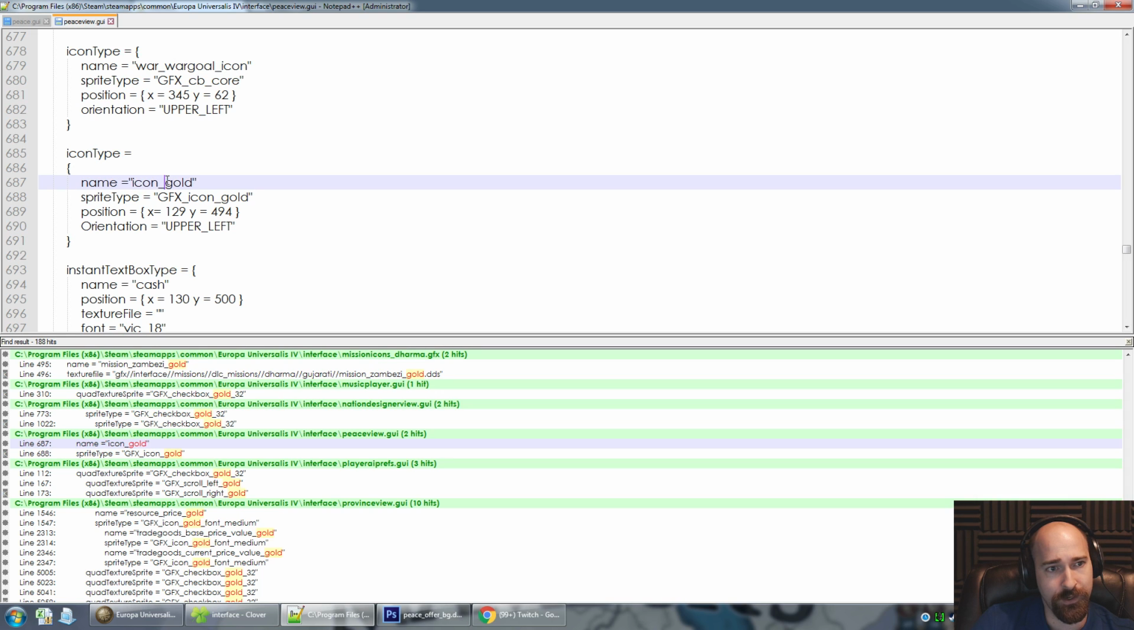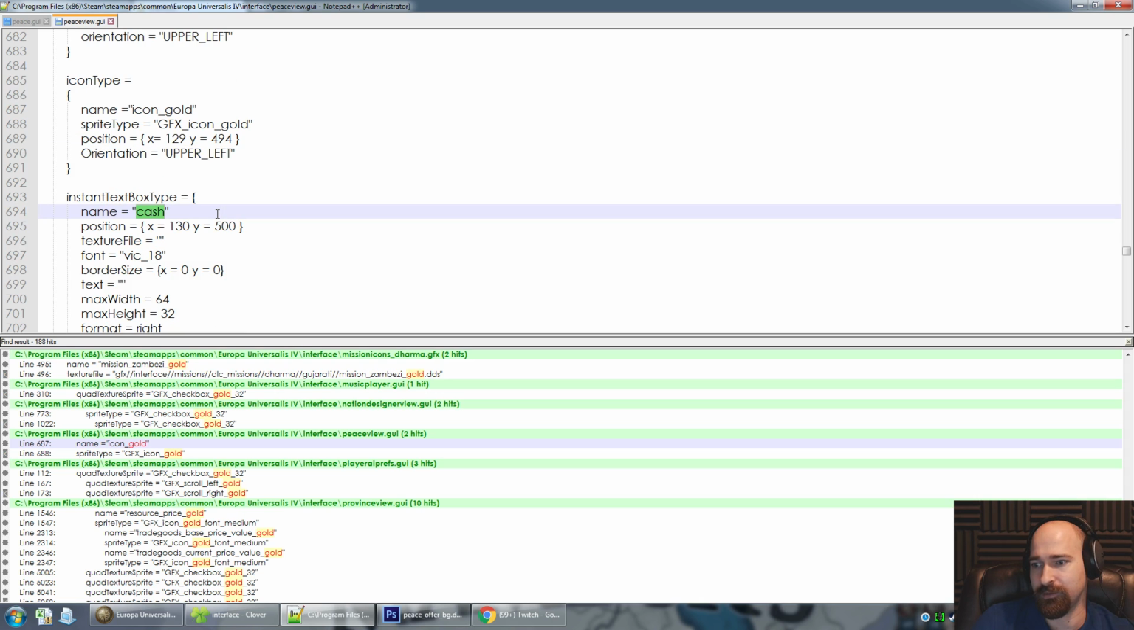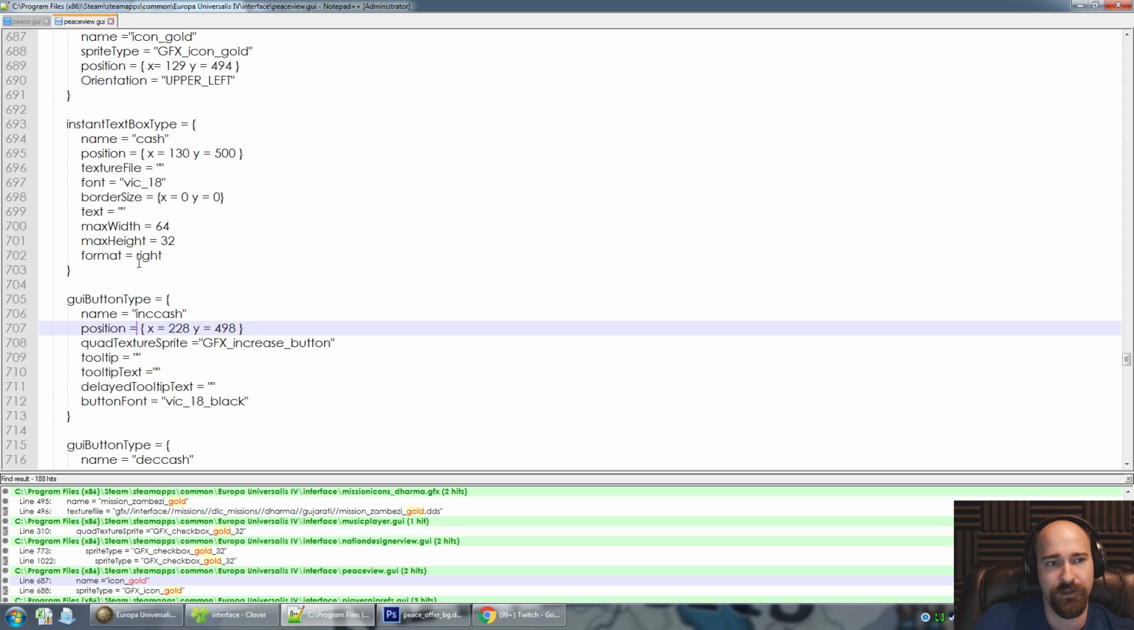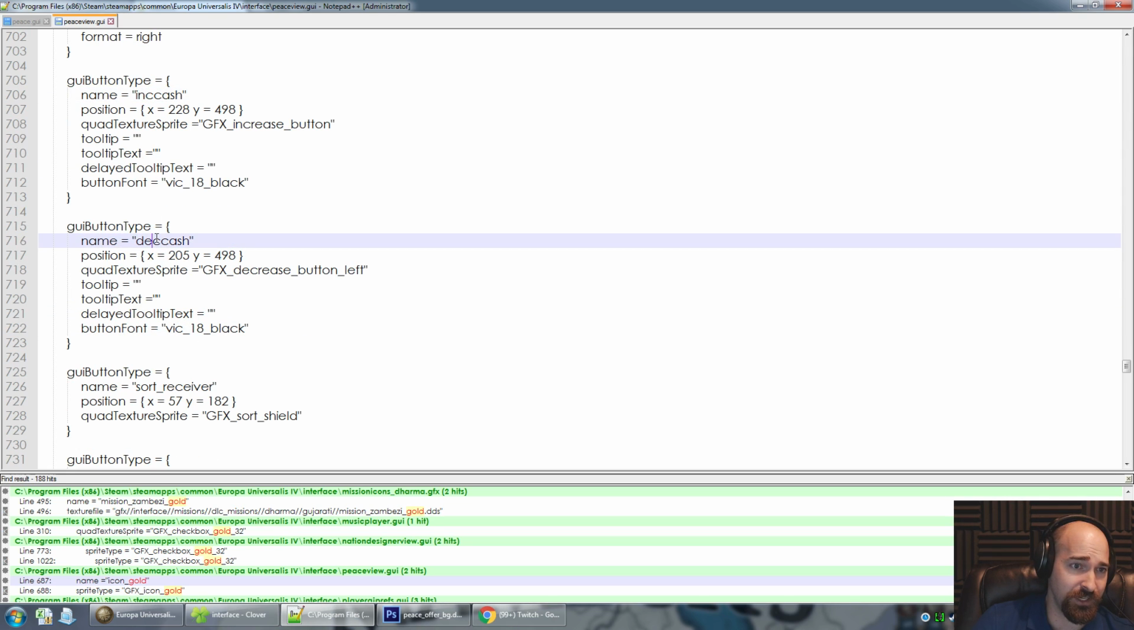War goal icon, icon gold. And cash was in there too, damn it. Did I mess it up? I must have just messed up my search. I swear I searched for cash. Here's the GUI button type inc cache and deck cache. So that's going to be increase cache, decrease cache.